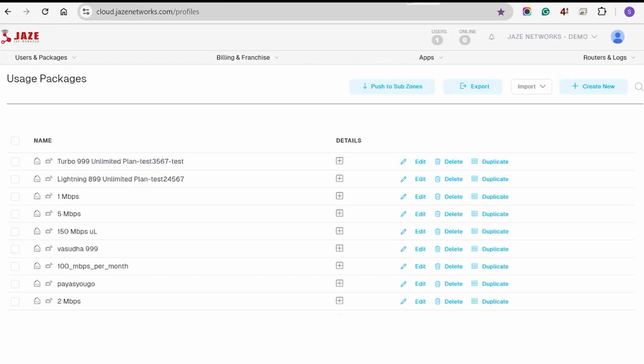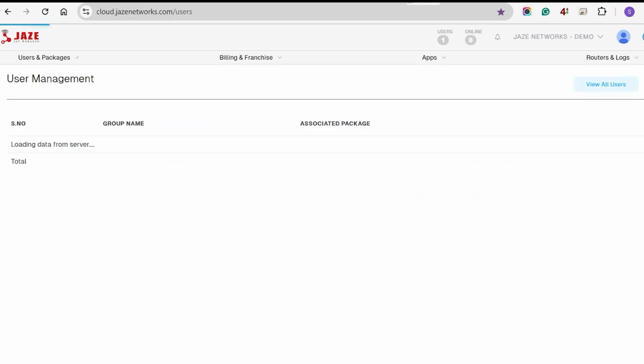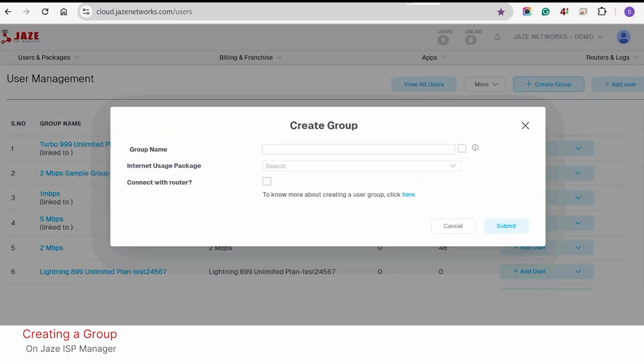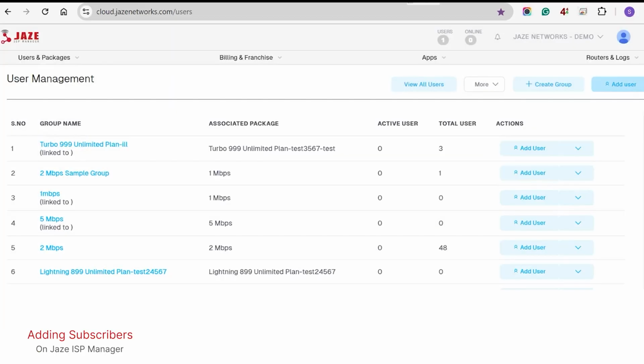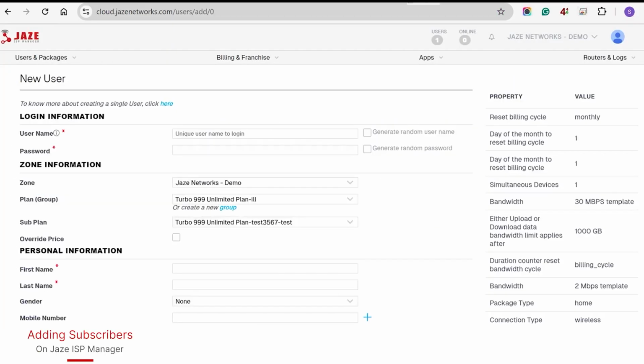To add subscribers, go to User Management, create a group, and associate it with the new package. Check the box to pre-fill the group name automatically. Now proceed to add subscribers. To add a subscriber, click Add User next to the group.